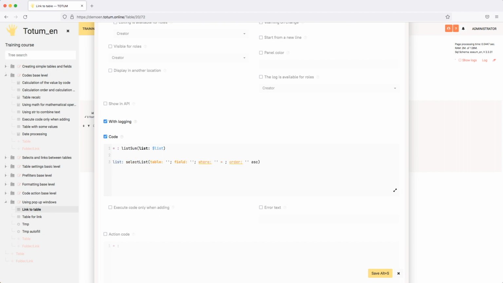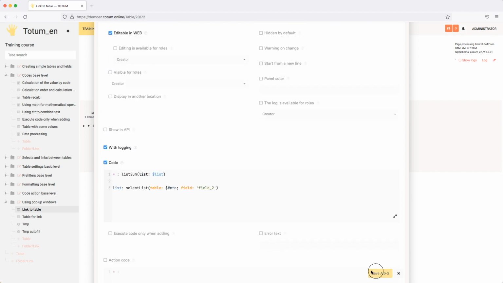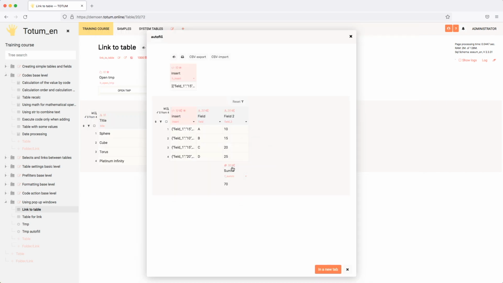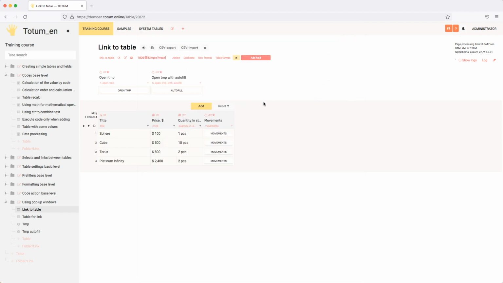Select list, table, now table name, field, field 2, and all other parameters do not interest us. In general, we do the sum on this column. Here we have the sum 70. The trick is this is a simple example here, but you can have a very complex calculation. So you've passed the data, you've done some super complex calculation, and you need to take the final result.